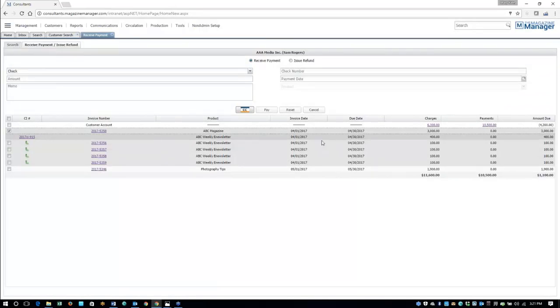Okay. Now, I'm also going to pay off these April 1st invoices. You can see that we have $3,000 that's open in invoices from April, and I have $4,200 available in my customer account. So I'm going to make this payment too.